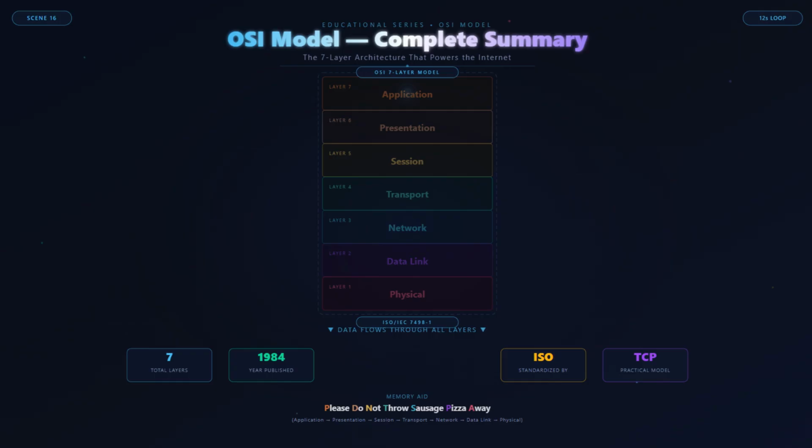Understanding these layers makes troubleshooting much easier. If a website isn't loading, is it a cable problem, a router problem, a transport issue? The OSI model helps network engineers isolate and solve problems efficiently. And that's exactly why it's still taught in networking courses.